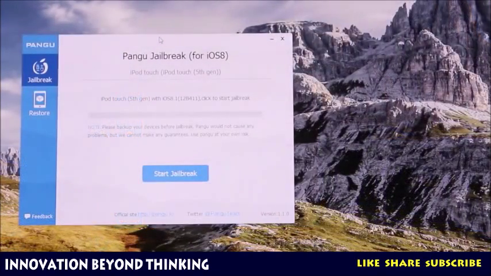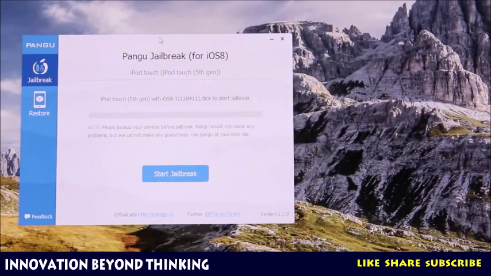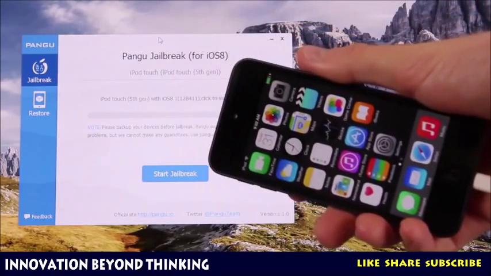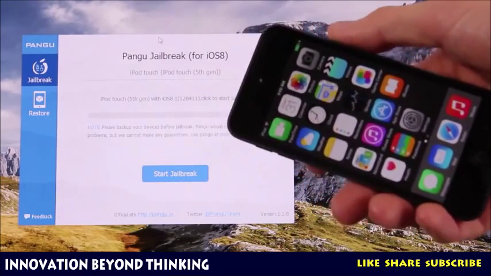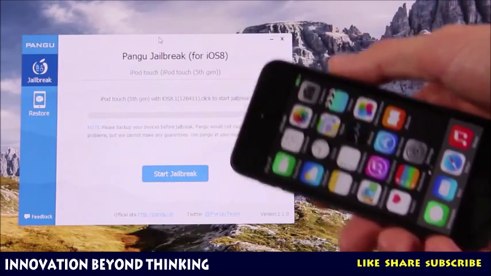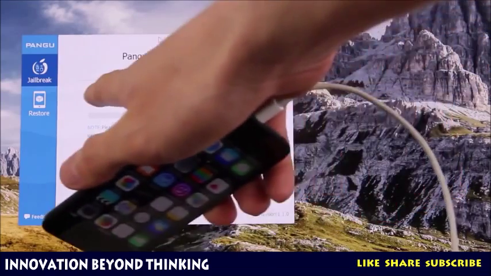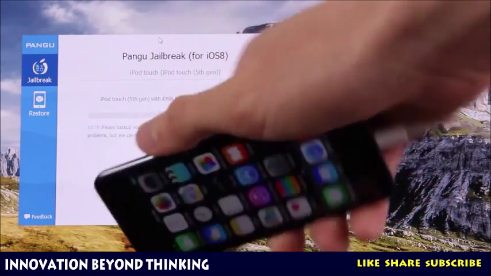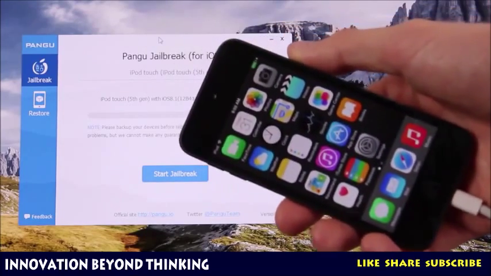Alright, so now inside of the new Pangu jailbreak utility, you'll notice we only have one option, which is just to jailbreak. And we also have a note down below at the bottom stating that you should back up your device just in case anything happens, and if you follow the method that I recommend, and actually the only method that I certify that you can successfully jailbreak, then you should already have a backup created for your device. You'll also notice at the top it does recognize that I have a 5th generation iPod Touch with iOS 8.1 connected. And with all of this in mind, we're almost ready to start jailbreaking.